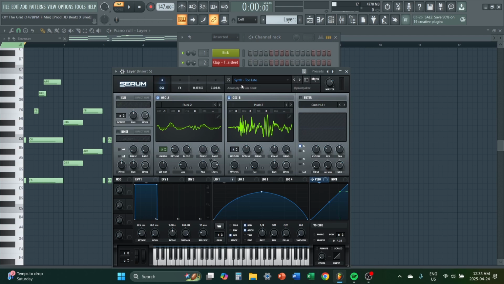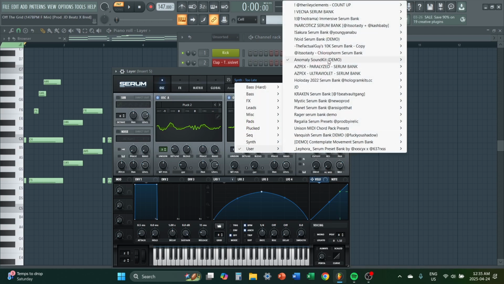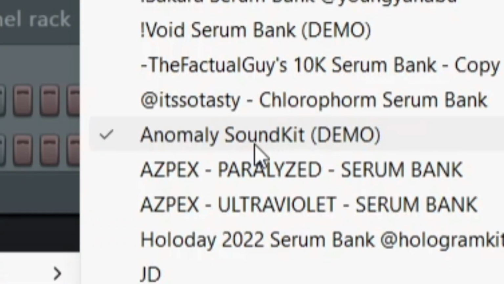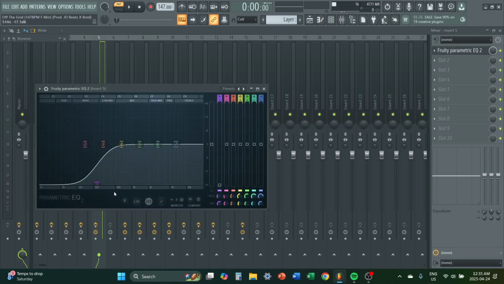And this is called Too Late, again in the Anomaly Serum Bank. Where is this from? Hold on. So this is... okay, I don't know, never mind, this is a demo. But yeah, again, it's the same thing, just EQ.